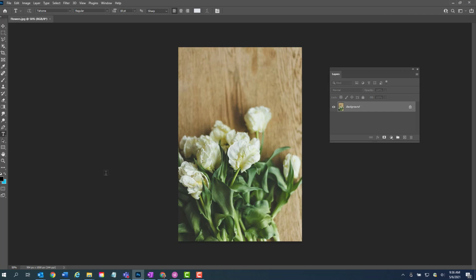Okay, so what we're going to do today is adjust the levels to correct the tonal range and color balance of an image by adjusting the intensity levels of the image with shadows, midtones, and highlights.